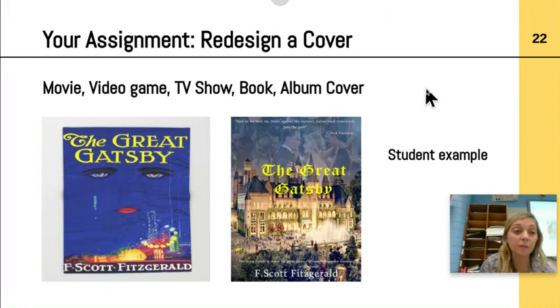So you can do a movie, a video game, a TV show, a book, or an album cover. Whatever it is that you choose, that's the size you're going to want to make it. So for example, this person created a book. I would just Google what size is a hardback book, right? And that's what you'd want to make your project.